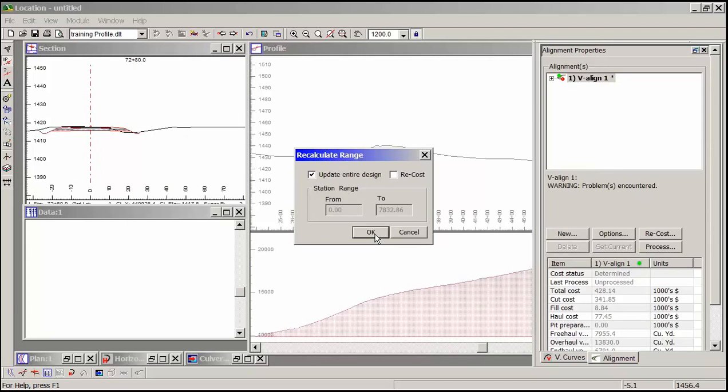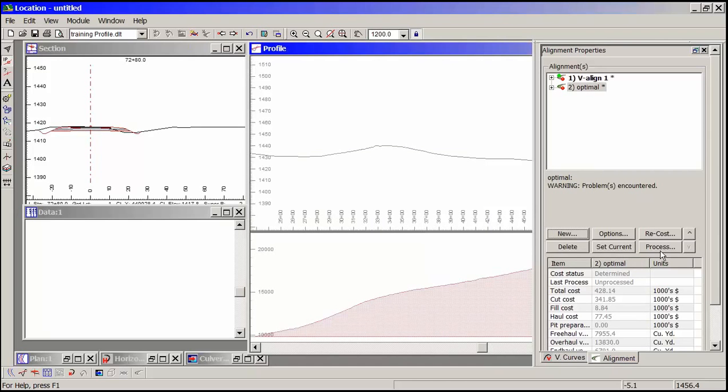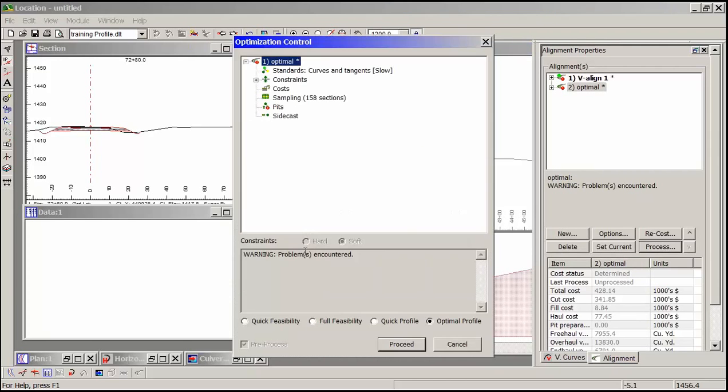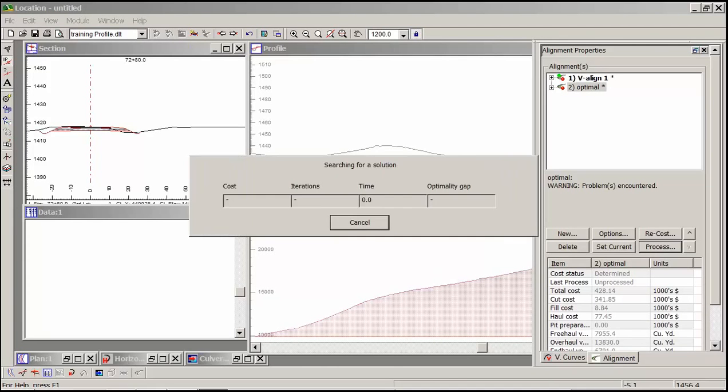I'm not going to talk about any of the other tabs. Just process and proceed. Have the software calculate my lowest cost vertical alignment from scratch. Even within a few seconds, you should have an optimal solution.